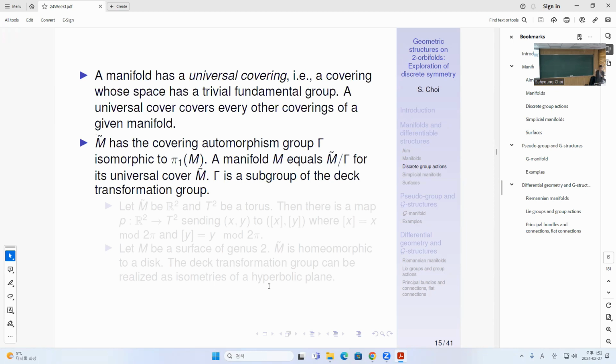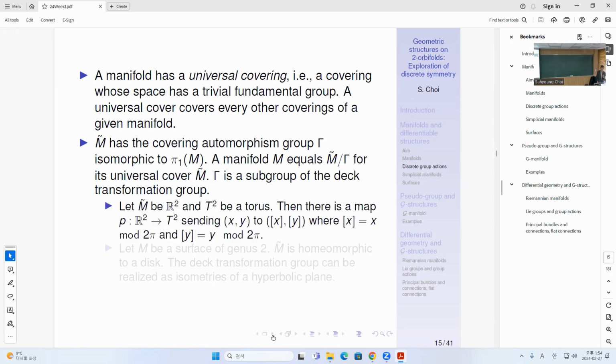So M tilde has a covering automorphism group gamma, isomorphic to pi 1 of M. So if it's a universal cover, then the covering automorphism group, or the deck transformation group, is isomorphic to pi 1 of M. And the manifold M is equal to M tilde mod gamma for its universal cover M tilde. And gamma is a subgroup of the deck transformation group. Okay, I'm not proving that here, but just mentioning this.